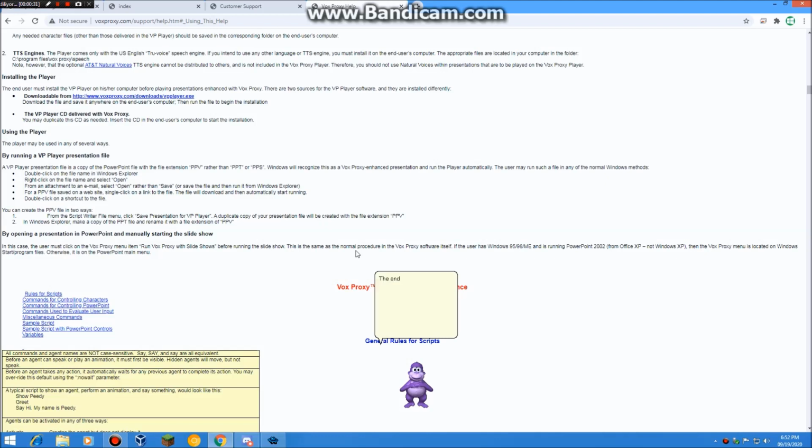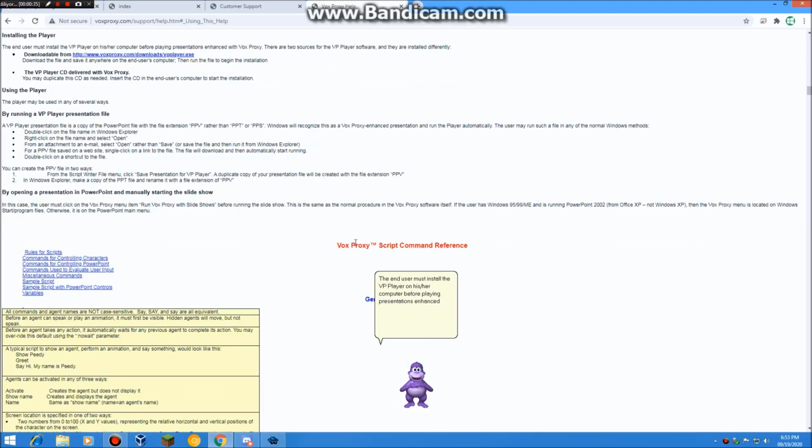Installing the player. The end user must install the VT player on his/her computer before playing presentations enhanced with VoxProxy. There are two sources for the VT player software, and they are installed differently. Downloadable from http://www.voxproxy.com/downloads/playerx. Download the file and save it anywhere on the end user's computer, then run the file to begin the installation. The VT player CD delivered with VoxProxy. You may duplicate this CD as needed. Insert the CD in the end user's computer to start the installation.